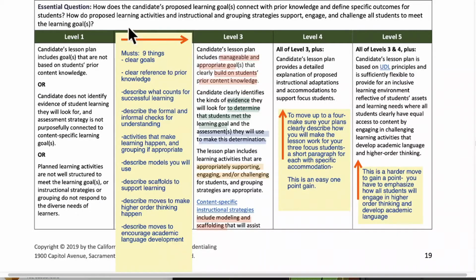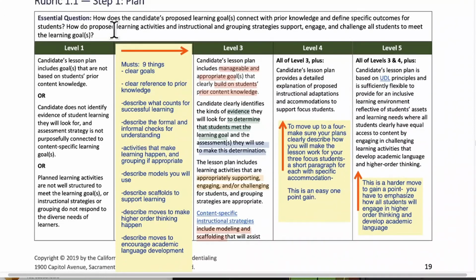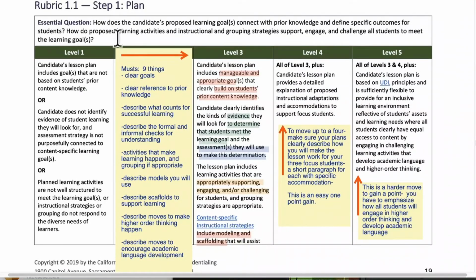So this first one is the essential question for step 1 plan. How does the candidate's proposed learning goals connect with prior knowledge and define specific outcomes for students? How do proposed learning activities, instructional and grouping strategies support, engage, and challenge all students to meet the learning goals? Okay, so it's all about learning goals and how they matter.